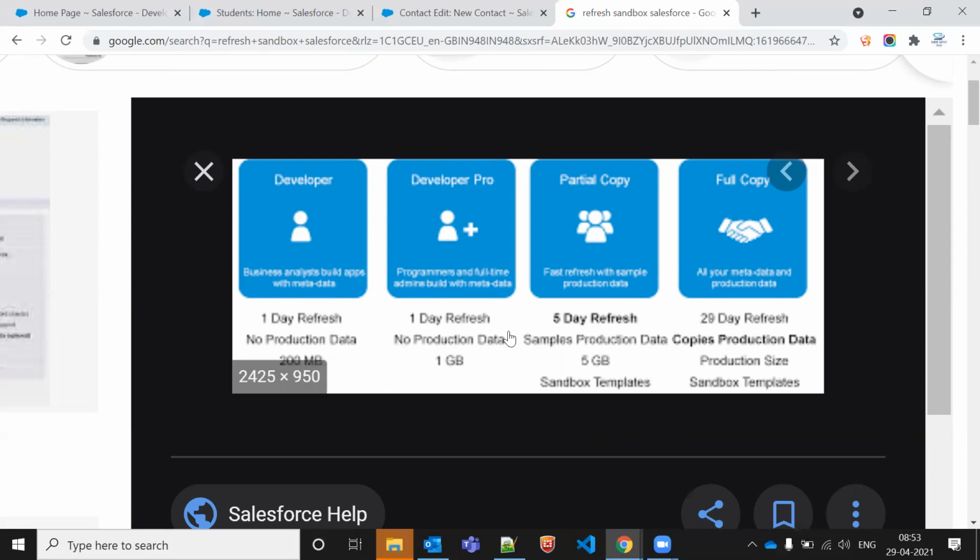And now our requirement. Developer Pro is a 1 day refresh. After 1 day you can refresh it. It doesn't mean that every day it will be refreshed automatically. If I say 29 days or 30 days for full copy, it doesn't mean that it will be deleted automatically after 30 days. No, if you want to refresh it, then it can be. And what is the use of refresh, you know, Kumar?